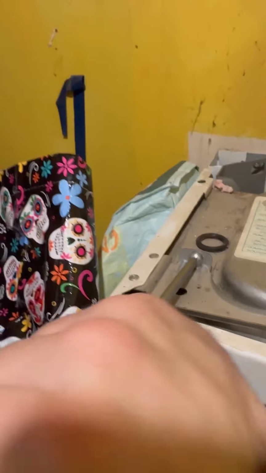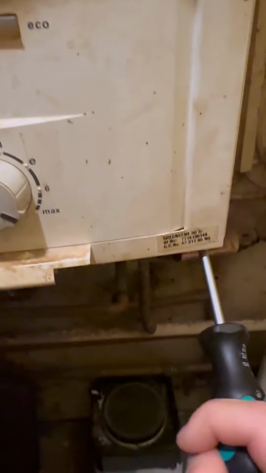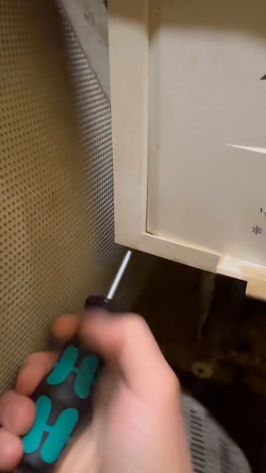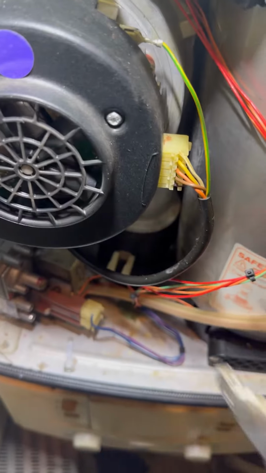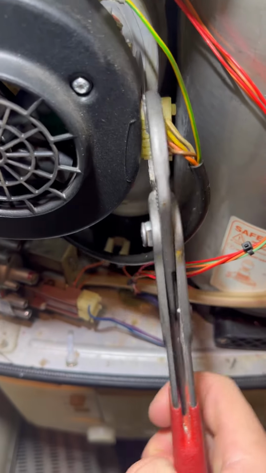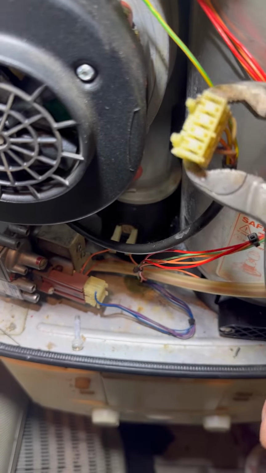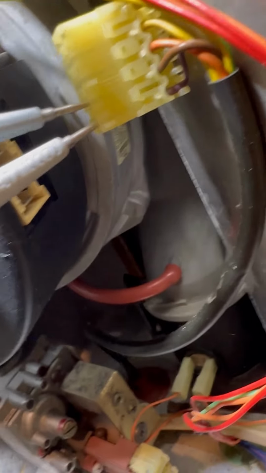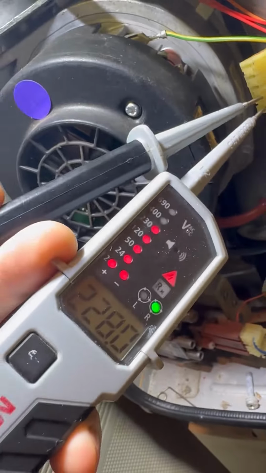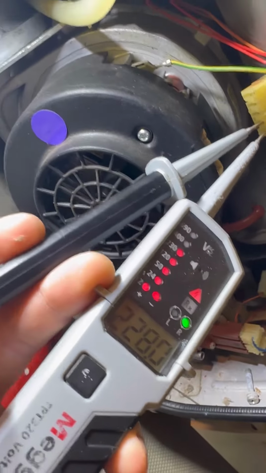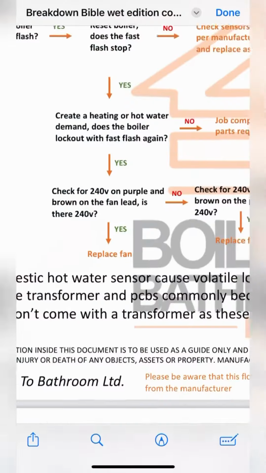So now I'm going to check for 240 on purple and brown. To do that, I've got to whip the case off. Use grips to disconnect the block, don't pull at the cables. Stick your probes in purple and brown. We're getting 240. That proves the leads are okay and the board's okay. So we're going to replace the fan.